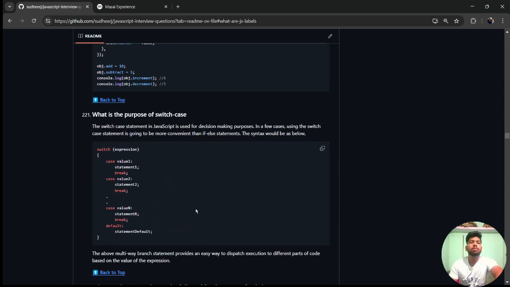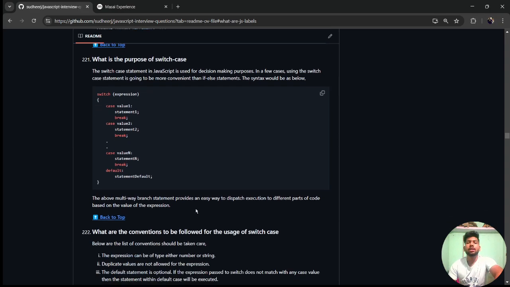What is the purpose of switch case? The switch case statement in JavaScript is used for decision making purposes. In a few cases, using the switch case statement is going to be more convenient than an if else statement. The syntax will be below.